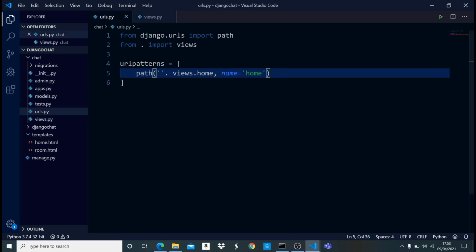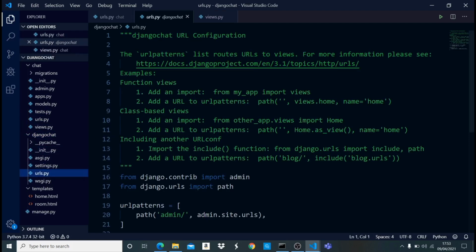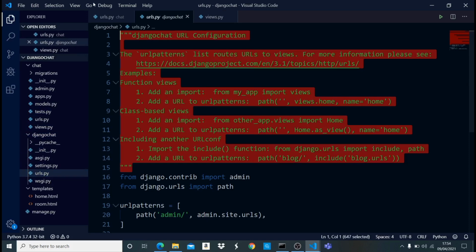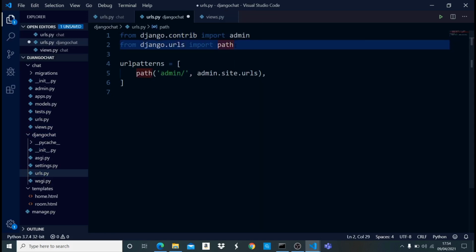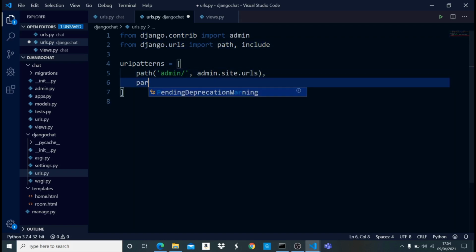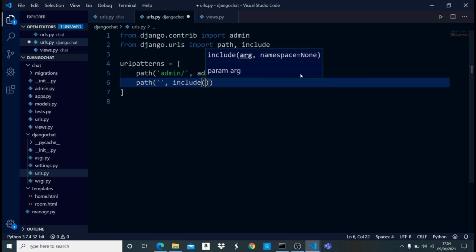The last thing we need to do for this particular URL is come to Django chat, which is the main project folder, and inside the urls.py file of this, let's just close this up. So right here in path, after importing path, we want to import include, and then we're going to say path include chat.urls, and we're going to save.